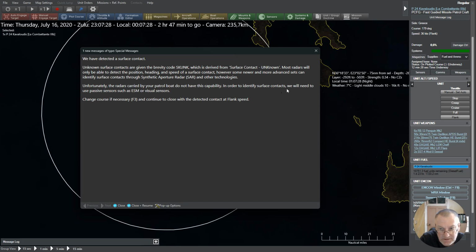In order to identify surface contacts, we need to use passive sensors such as ESM or visual. Change course if necessary, F3, and continue to close with the detected contact at flank speed. Okay.